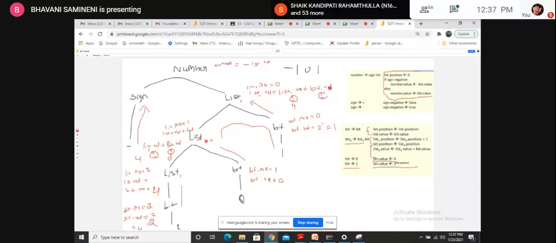Now bit value is what? Bit value is 2 power 0, that is 1. So 4 plus 1, that is 5. Now we reduce sign list to number. So what is that? Minus list dot value. Now we have this list value as 5, right? So now number value is equal to minus 5.